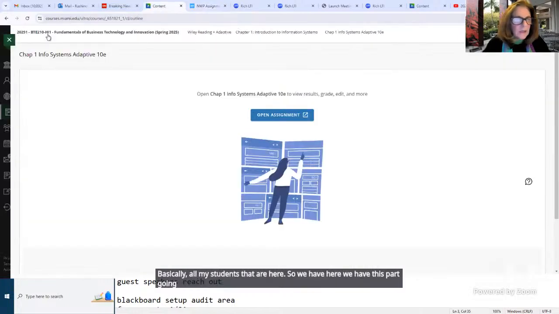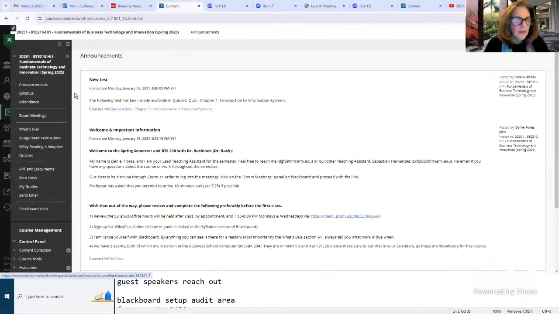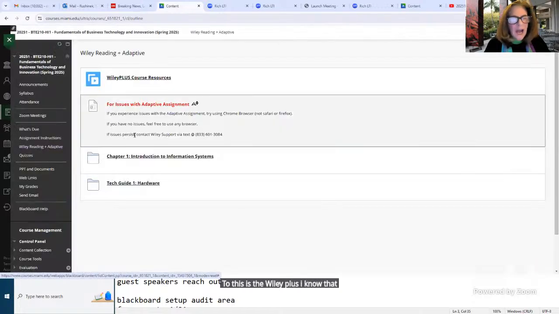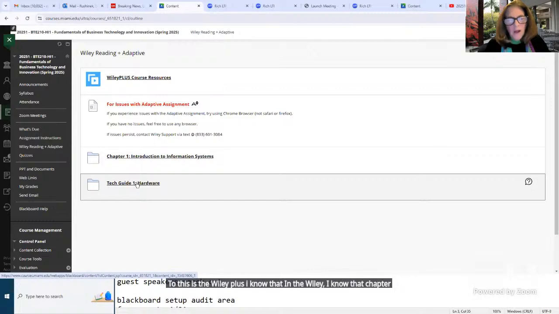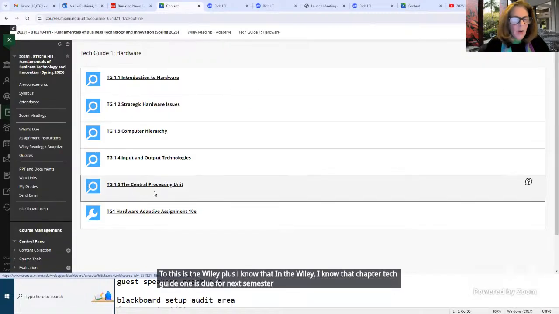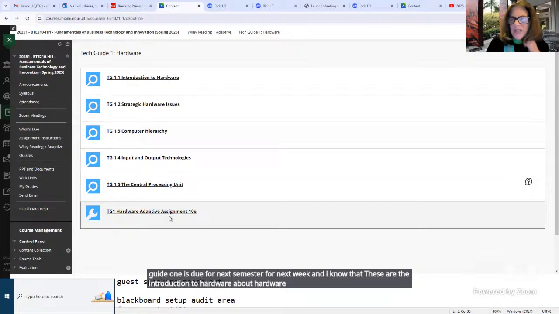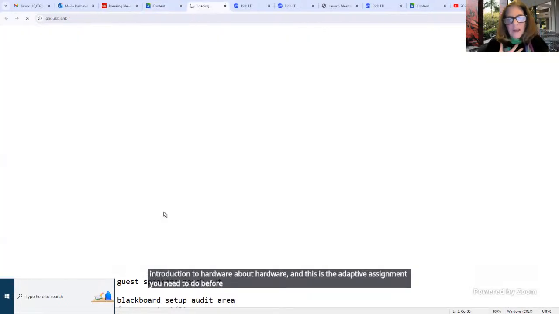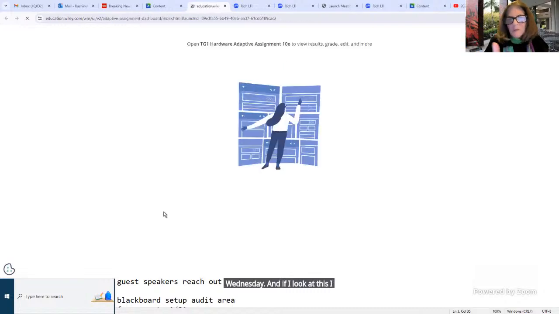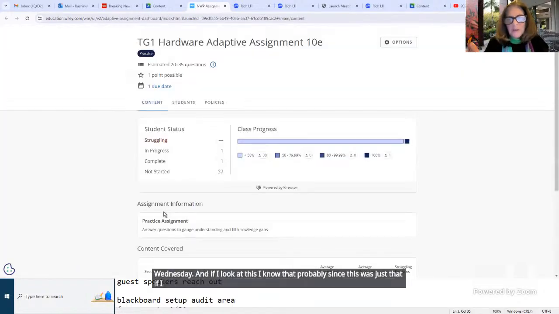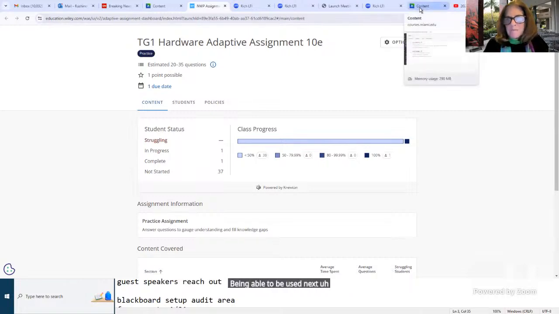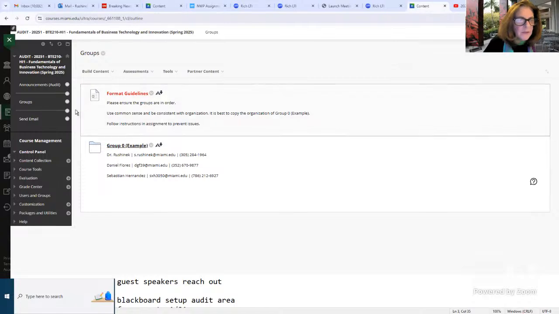And then if I go back to the Wiley Plus, I know that chapter Tech Guide 1 is due for next week. These are the introduction to hardware, and this is the adaptive assignment you need to do before Wednesday. Since this was just done, if I opened up the assignment, really only one has completed and the rest have not started, which makes sense. It's only able to be used next week. So I got that part.